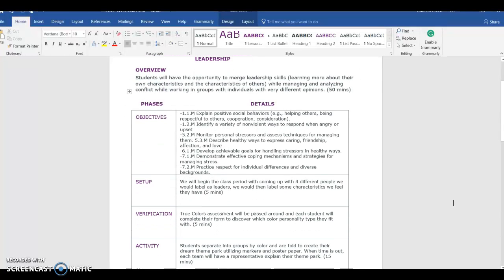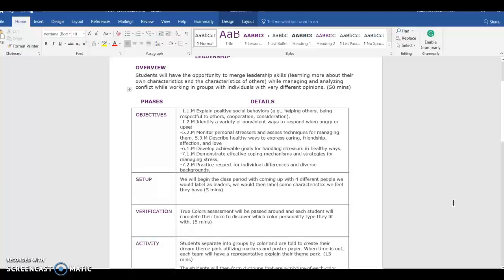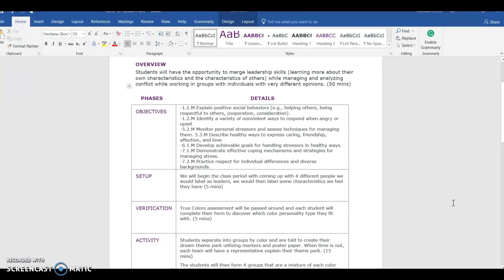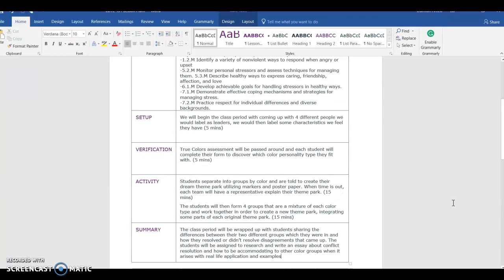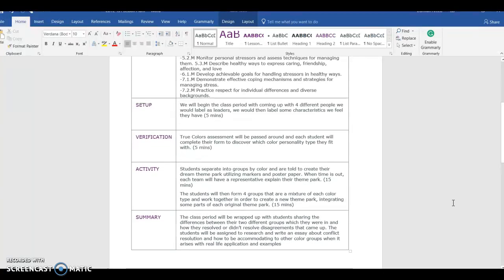There are quite a few objectives that are being covered through this, mostly dealing with having to deal with stress and conflict, and also learning how to appreciate the differences in opinion and the diversity that can be in a group setting. At the beginning of class, we're going to have a discussion where we bring up 4 different leaders that the students can think of, anyone that they could think of. And then we're going to be labeling some characteristics that the students feel that these leaders have.